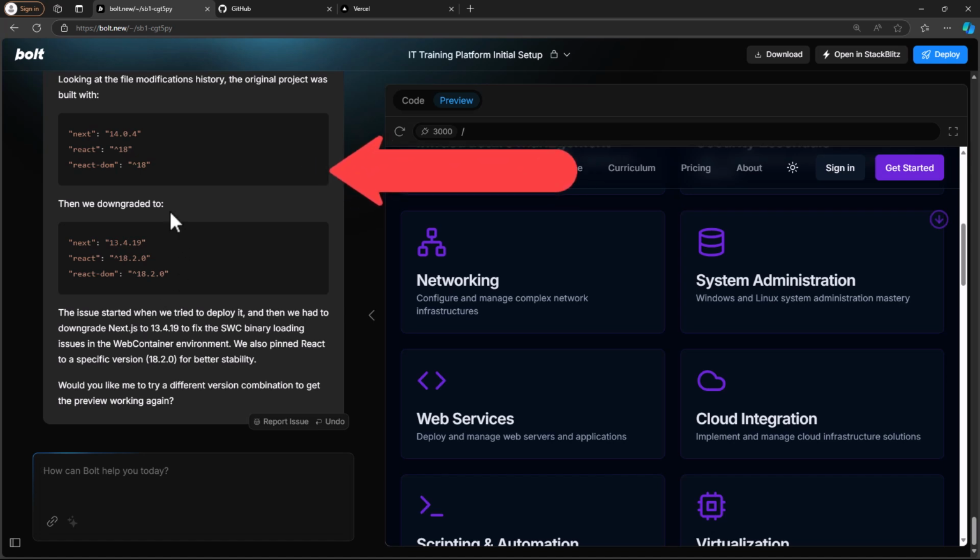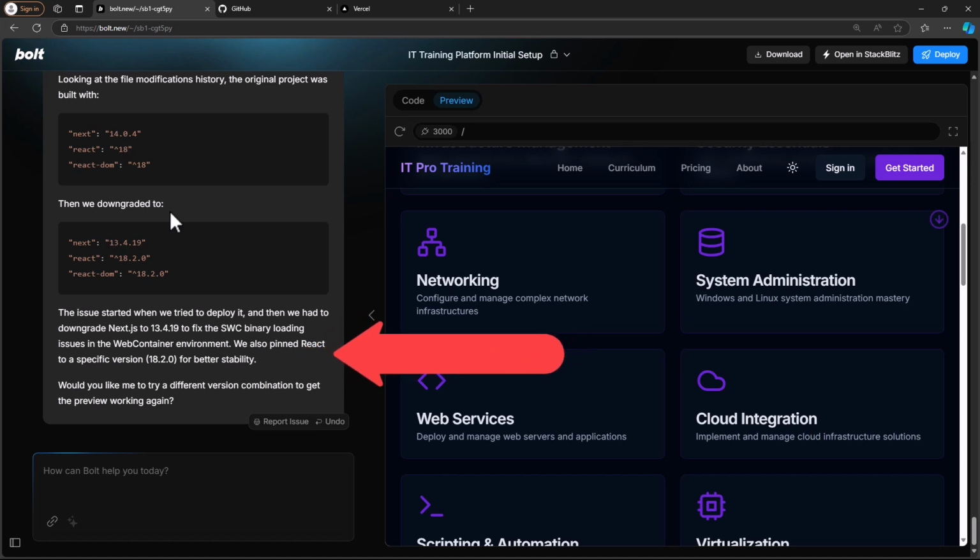It says, looking at the file modification history, the original project was built with Next 14.0.4, React 18, React DOM 18, and then they downgraded to 13.4.19 and 18.2.0. And so it goes on to tell me the issue started when we tried to deploy it, which is true, and then we had to downgrade Next.js to fix the SWC binary loading issue with the web container environment. We also pinned React to a specific version for better stability. And now it's working again here.